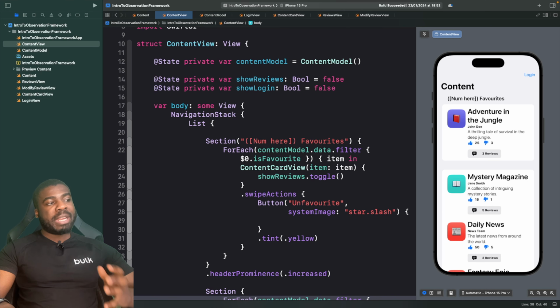One of the main benefits we get with this new observation framework is the performance improvements that come with it. One of the main performance improvements we get is that when your view is listening directly to a property, that's the only time it will refresh.